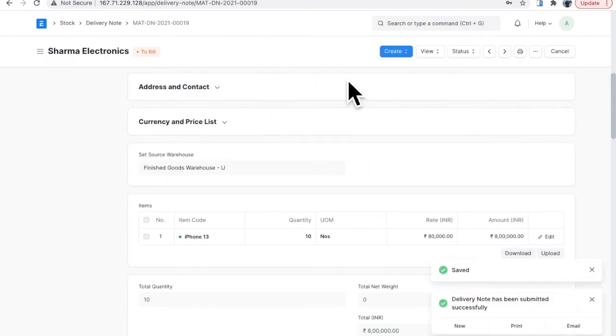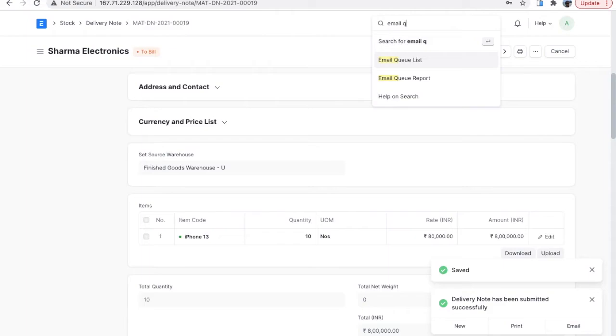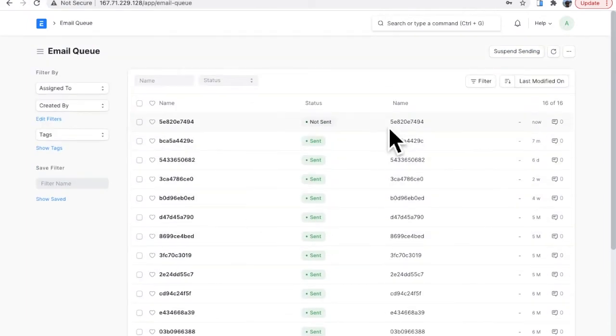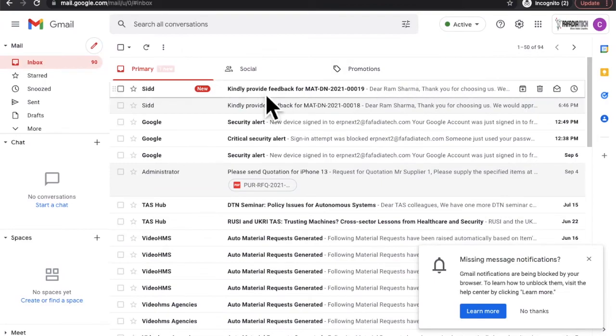As soon as I submit this, an email will be triggered automatically. If I go to the email queue, I can see that this email is now in the queue. This is not sent. So this email will be sent when the scheduler checks and triggers this email. Just to keep it simple right now, I'll click on this send now button, and this is now sent. Now let me check my email. Okay, so I've received this email automatically in my inbox.